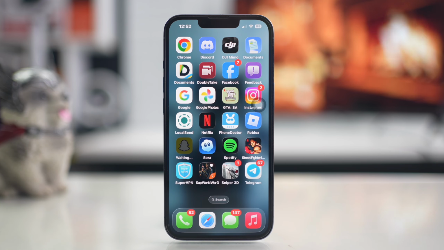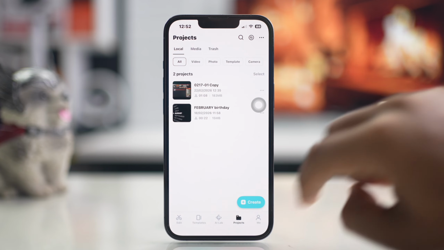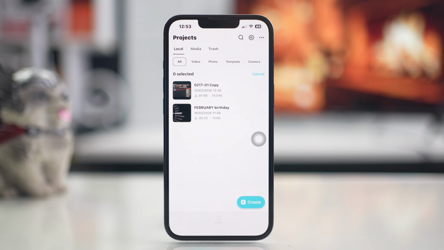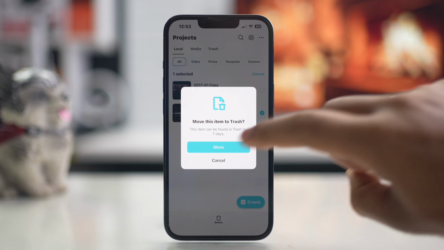Solution 2. Re-import the sound file. Go to the CapCut app, then open your project. Now select your audio clip, then tap Delete. Next, re-import the audio.